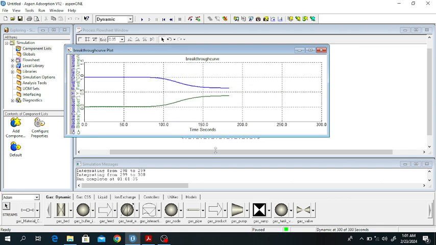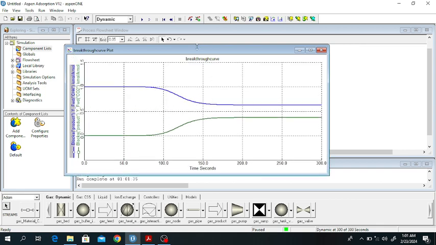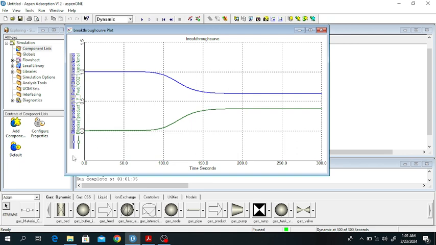Here you can see the plot. You can see that the methane is slowly decreasing. It is adsorbing inside the adsorption column. And the carbon dioxide, after 100 seconds, is slowly desorbing from the adsorption column. So after 100 seconds, the methane will adsorb and replace the carbon dioxide. The carbon dioxide will desorb and methane will adsorb.